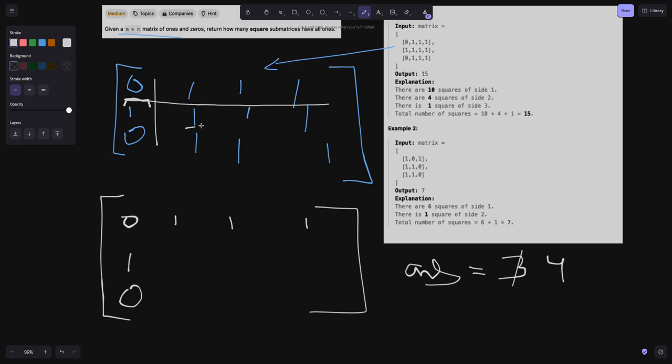Now my next element is 1. So it can only form a 1 by 1 matrix, which is this one. So it will take the minimum of these 3 values and increment 1 to it. The minimum of 1, 0 and 1 is 0 only, and I will increment 1 to it. It will become 1. I store it here and increment 4 by 1 and it will become 5. Whenever I encounter a 0 value, I will just leave it and move to the next value.